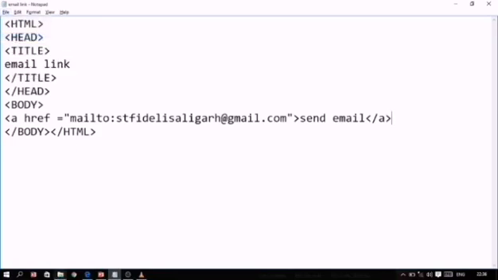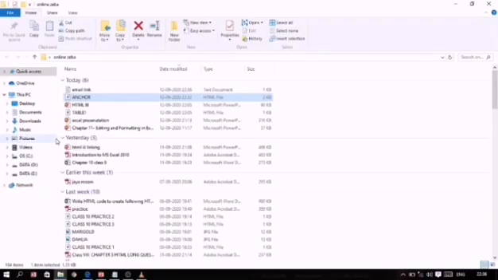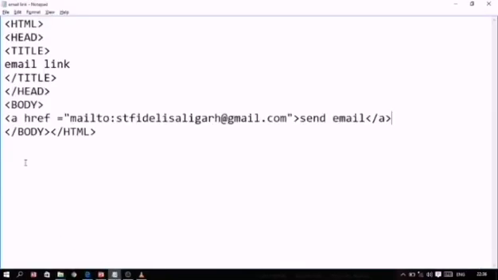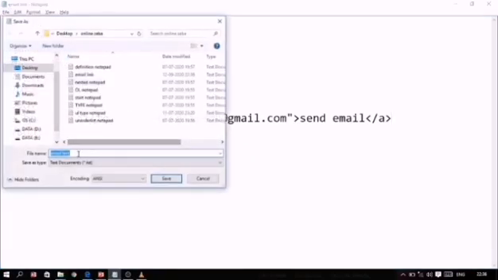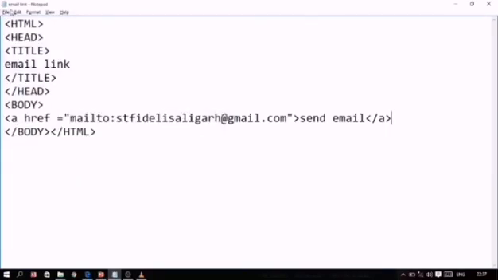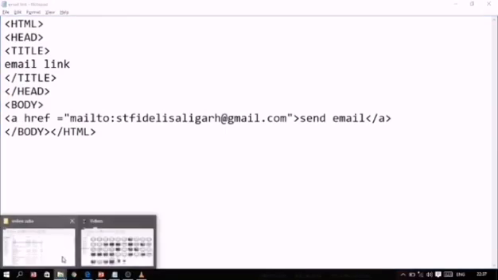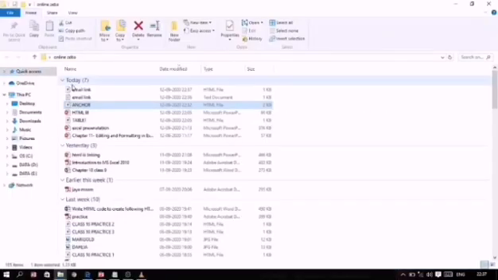So first I am opening the output of this. Okay, the file is not saved properly. I have to save it again. I forgot to give the .html extension. The file is saved now, so I will open it. The output is displayed. Now it is showing send email.